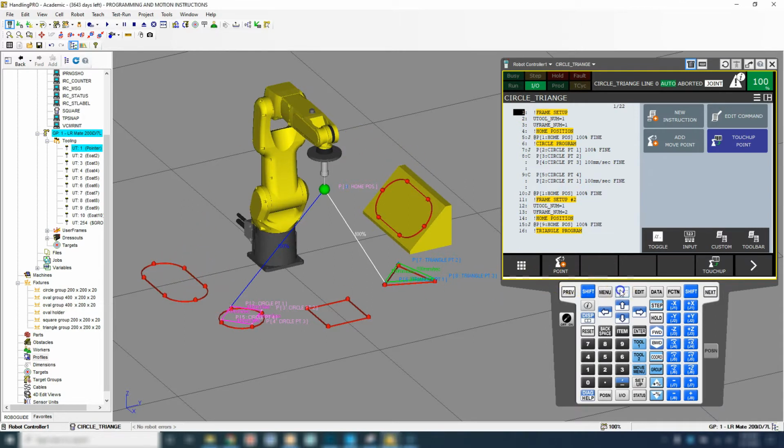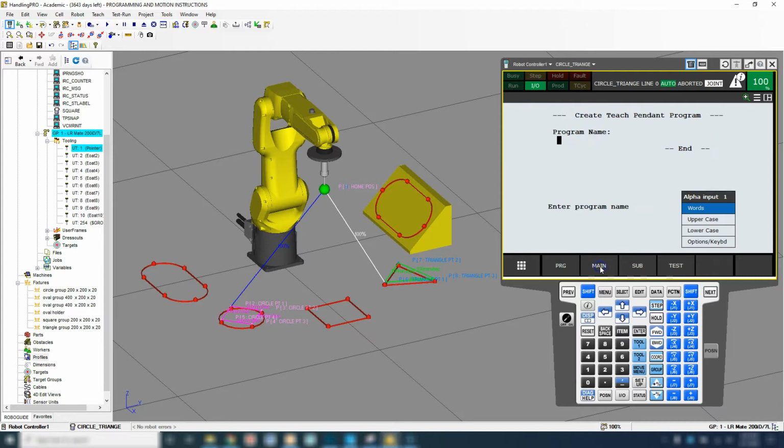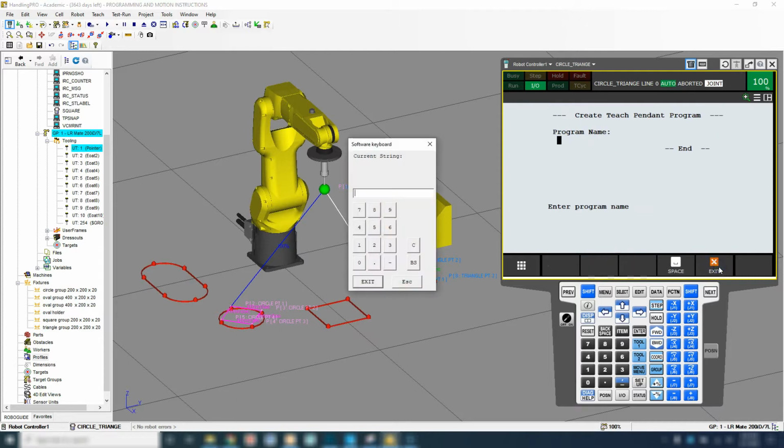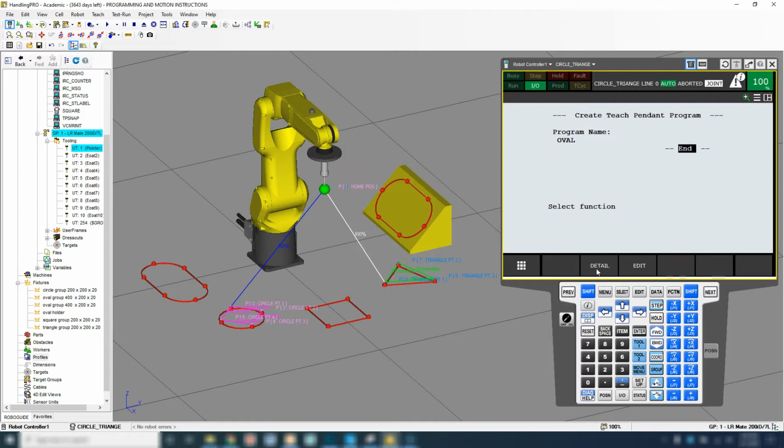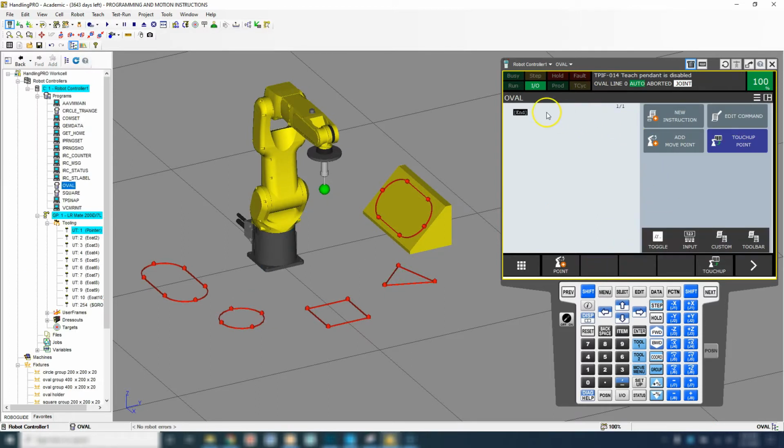So let's go to select and let's go create, options keyboard, and let's go oval. Exit. We don't have to go into detail, but we do have our motion group number 1 set, which is our robot, which is default. If you need to, you can go in there and just double check it, but we know it's usually good. So we're going to go edit, which brings us right into the program.